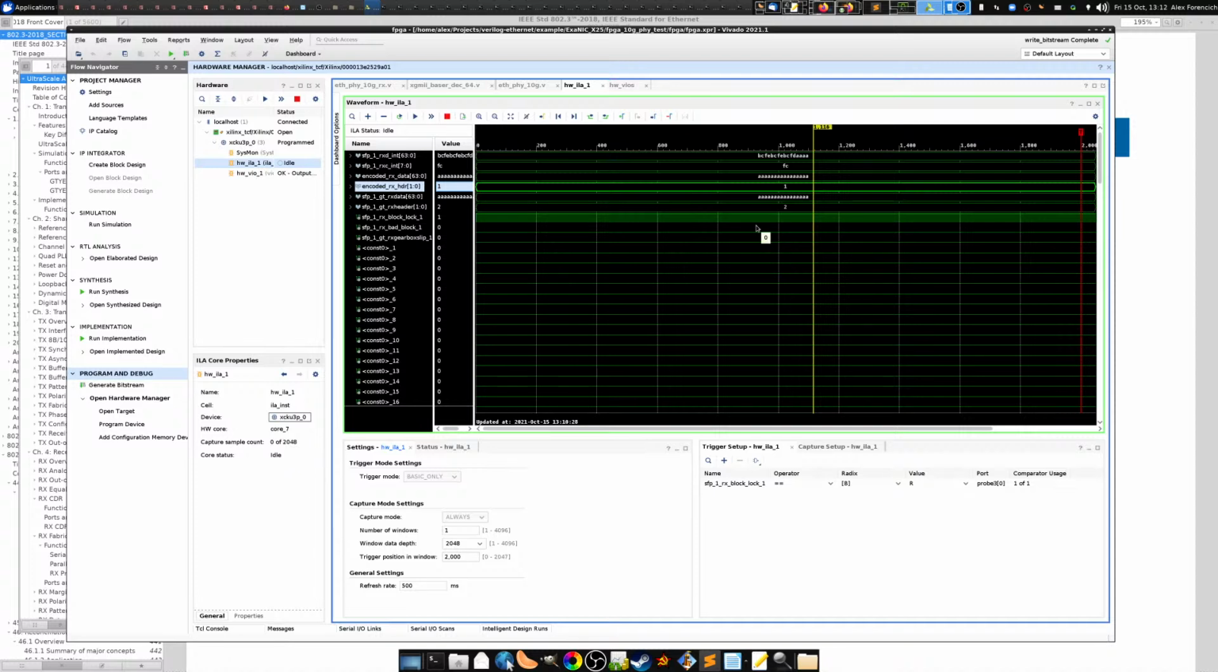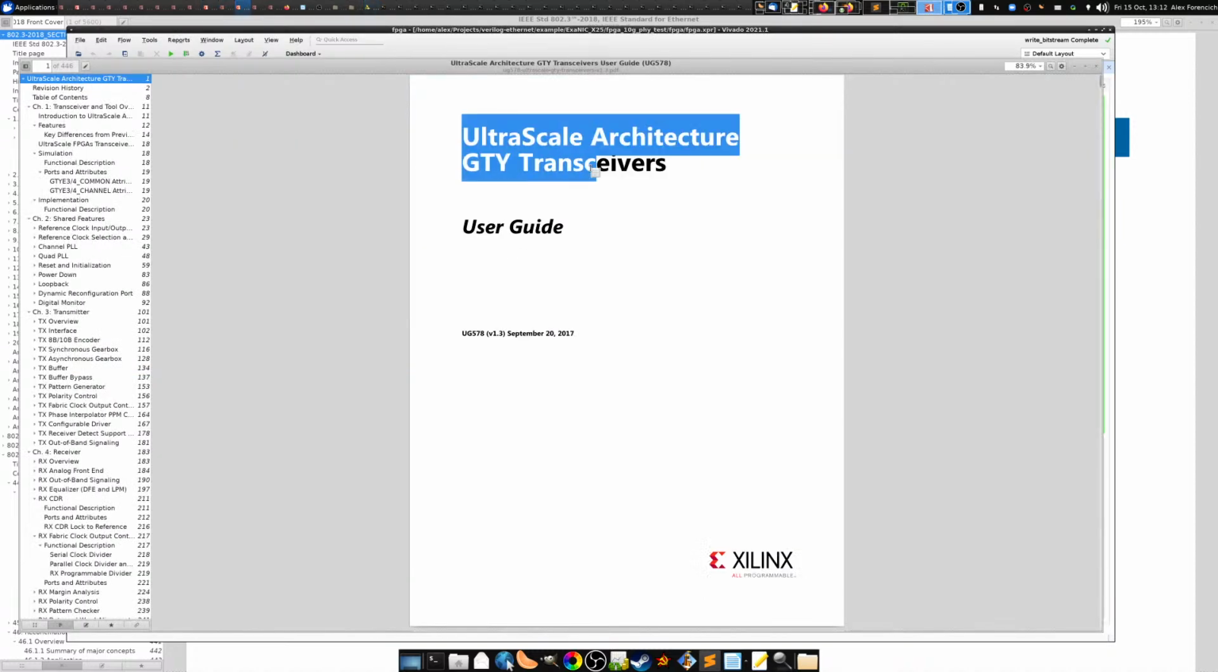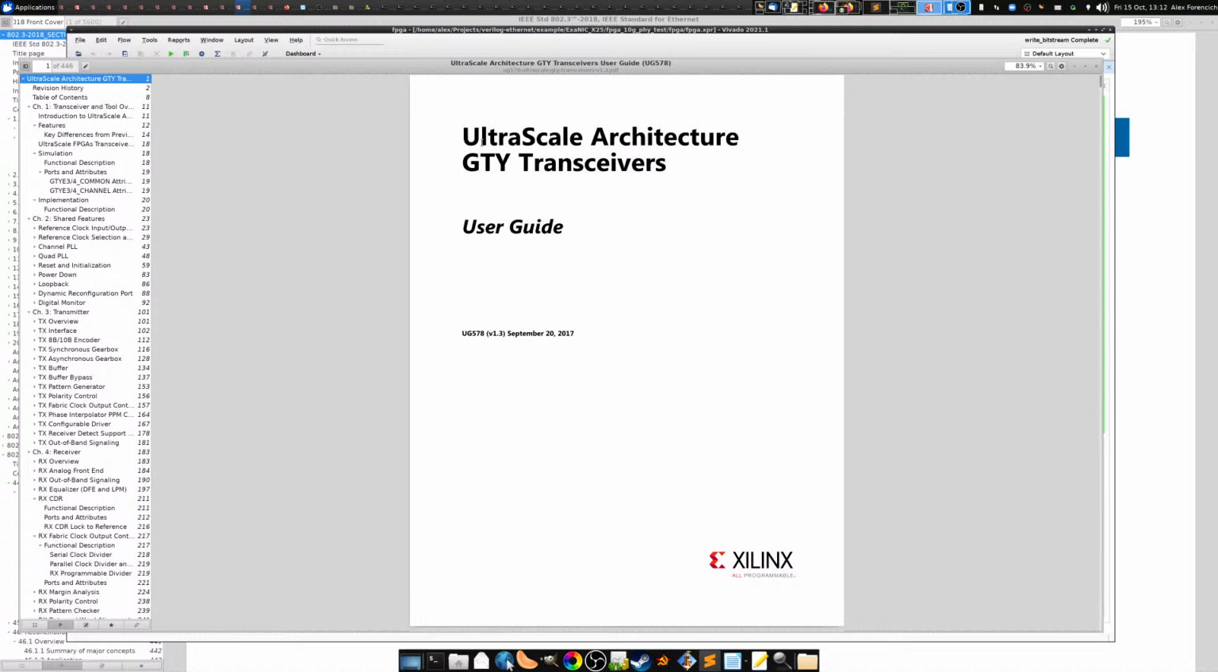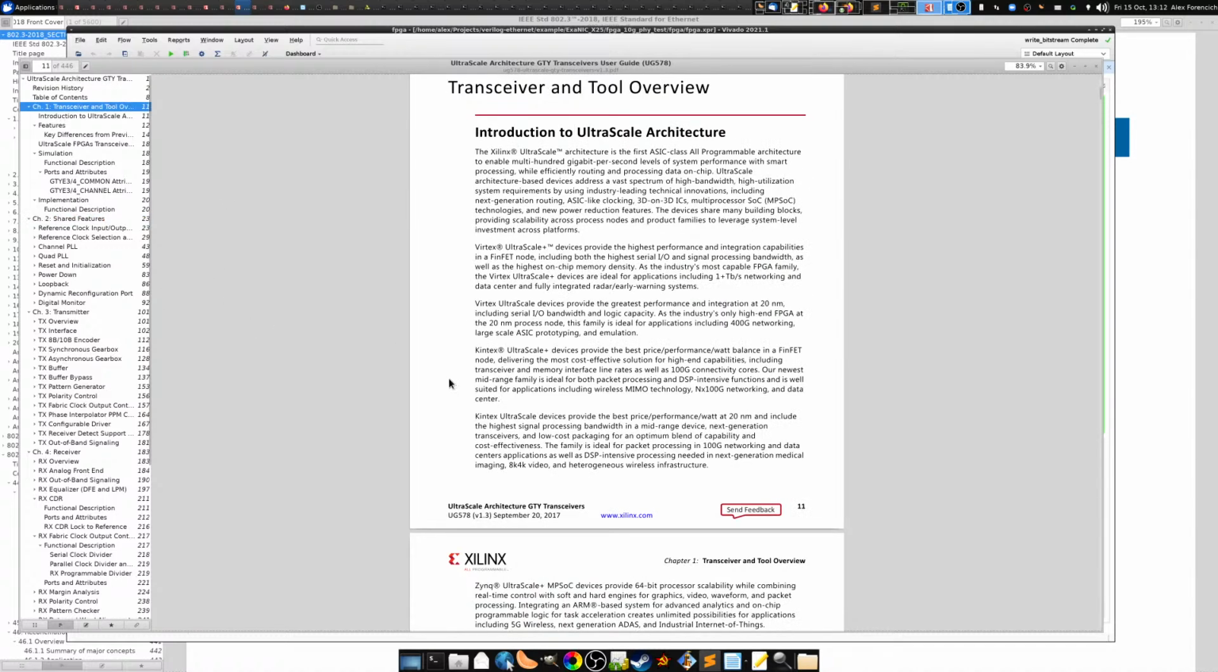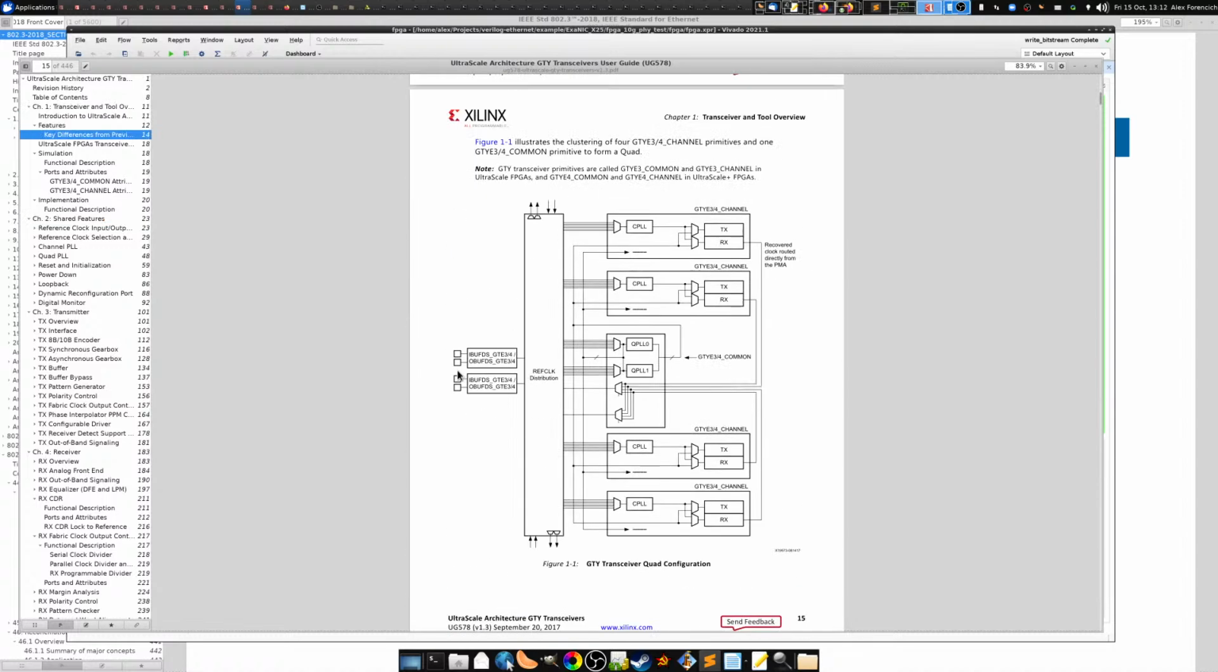But something is not working correctly on the FPGA end. All right, so let's take a look at the documentation for the high-speed serializers in the FPGA. So this is the manual for the GTY transceivers on the FPGA. And for those of you not familiar with these, there are several components inside of these. Let me find the block diagram here.